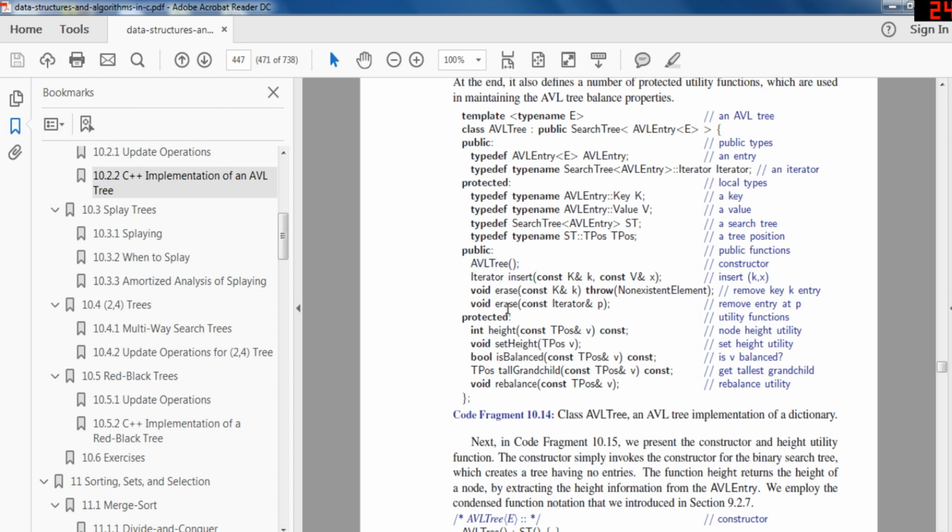Now we have the AVL tree constructor. You have the iterator insert, KV, inserts a position. We have erase, that throws non-existent element. We have erase iterator P. We have the height, set height. Check if it's balanced. This gets the tallest grandchildren, and then we have the function rebalance.